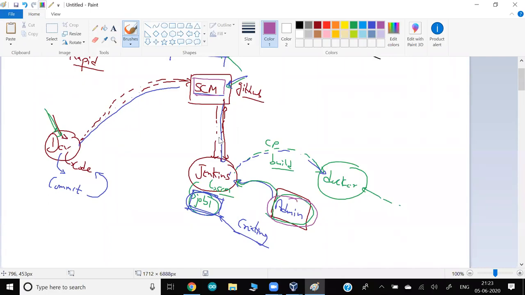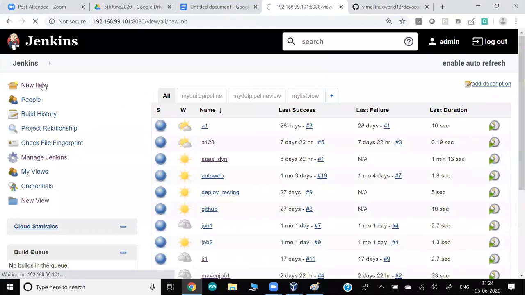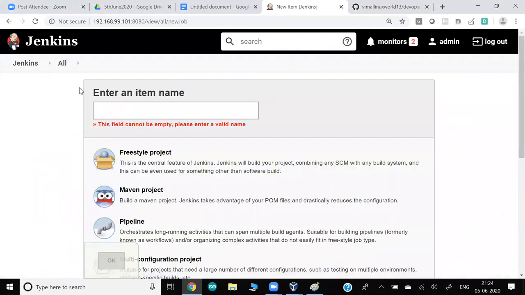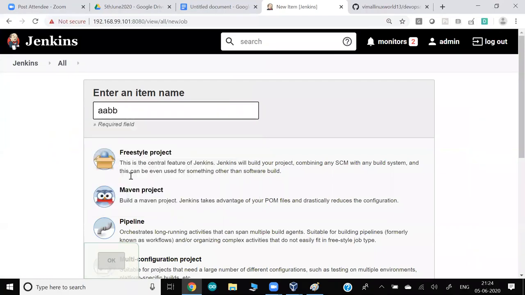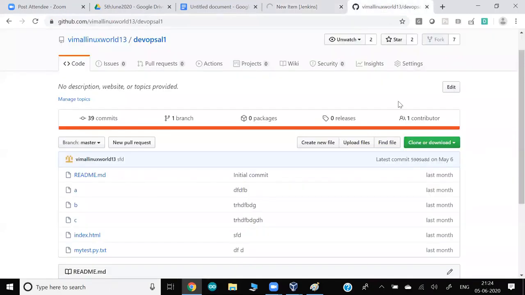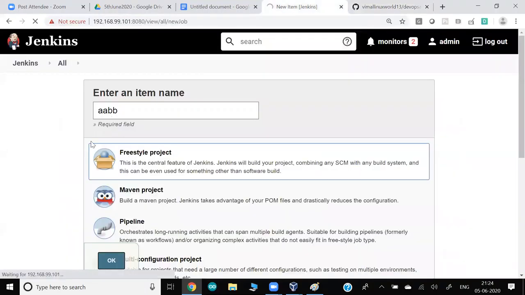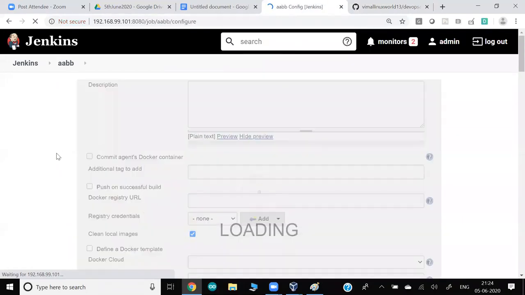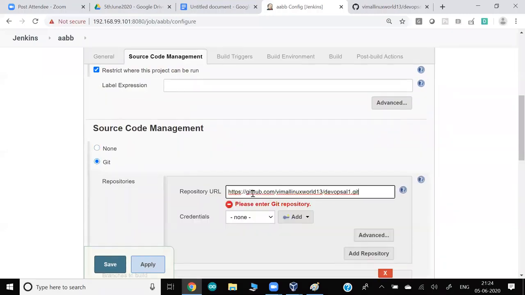Because guys, when the Jenkins admins create a job, what do we have to write? Let's say my job is a freestyle job. We have to ask for this URL from my developer, and whatever URL they have, we have to write it here. But how do you get this URL? You have to ask your developer.